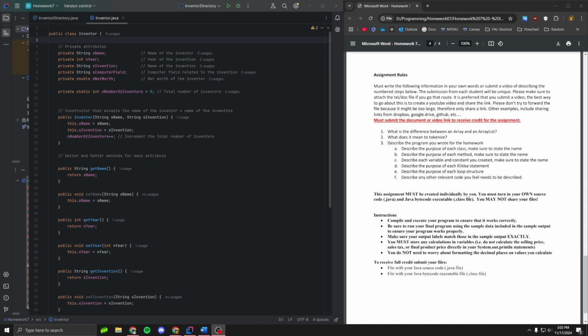Number 2, what does it mean to tokenize? Tokenizing means splitting a string into smaller pieces called tokens. It's usually based on a specific separator like a colon or space. In this homework, we split each line from the file using a colon to get the inventor's name, invention, year, net worth, and the field.